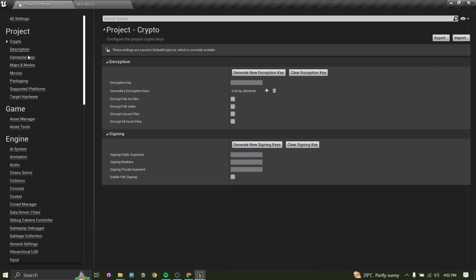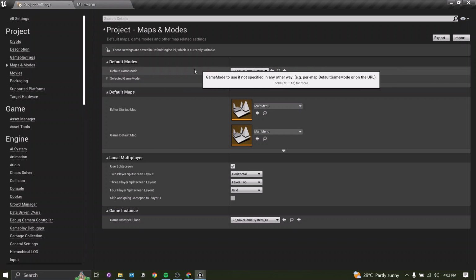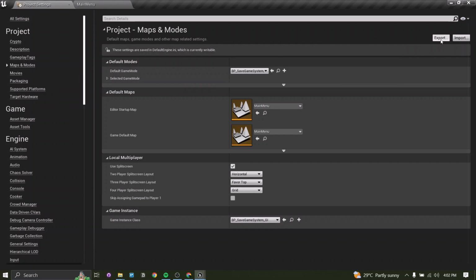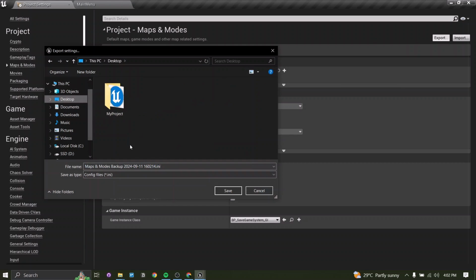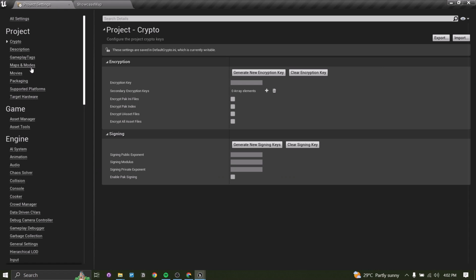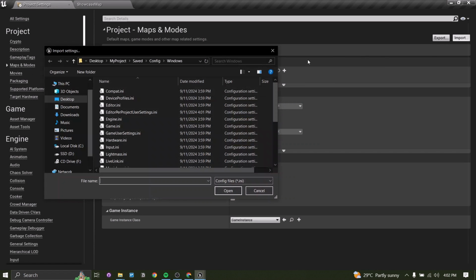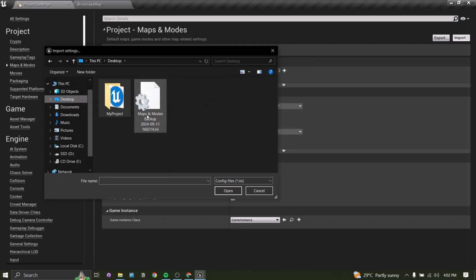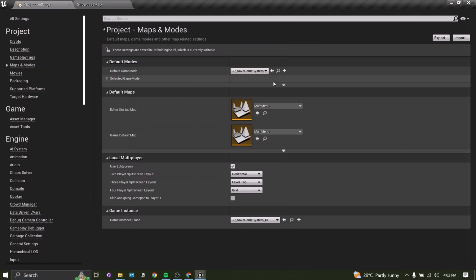The very first thing that you have to migrate is the maps and modes configurations. So simply you can export those config files to the desktop maybe, and go to your own project, and under the project settings let's import that specific config file. So this is the config that we just exported. Okay, so now you can see that those values have been automatically populated, right? You can do this manually as well, but the easiest way is simply exporting the configuration file and importing it again, right?